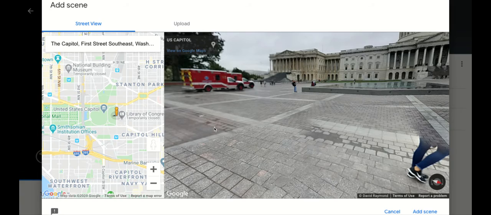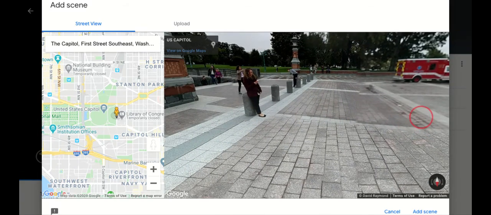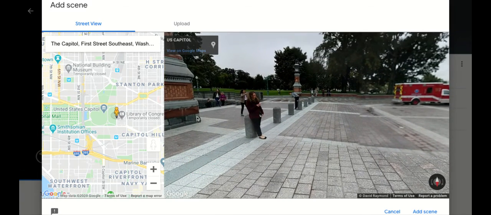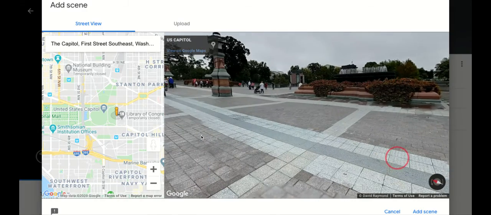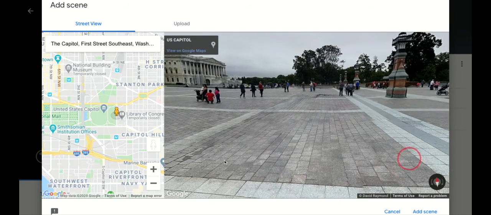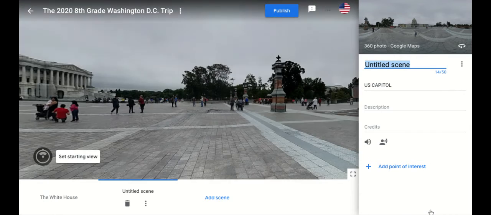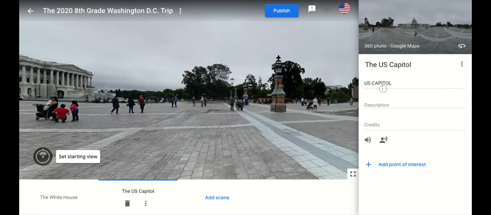We actually start out back here. Do you see these stairs where these women look like they're walking up? That's where we would normally walk down, which brings us to the visitor center. So this is a perfect place to start your second scene, or second part of the tour. All you have to do is click Add Scene. It's added. I'm going to call it the U.S. Capitol. Because I like things to be uniform, I'm going to change this to The U.S. Capitol. And that's all.